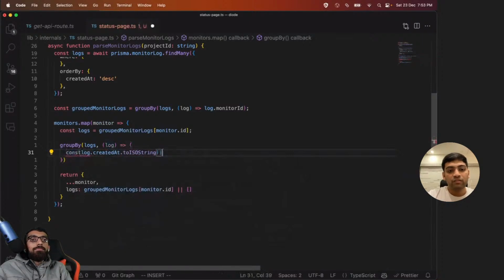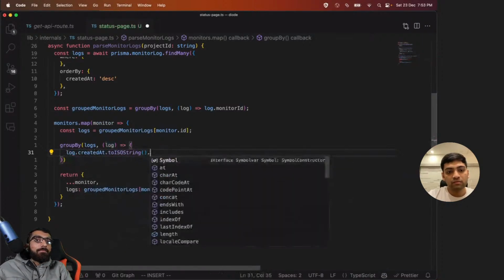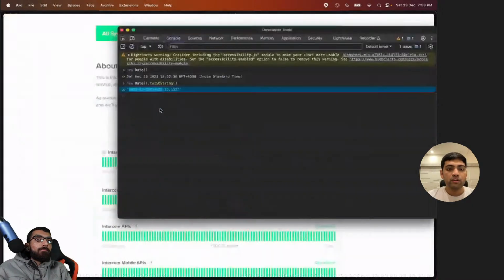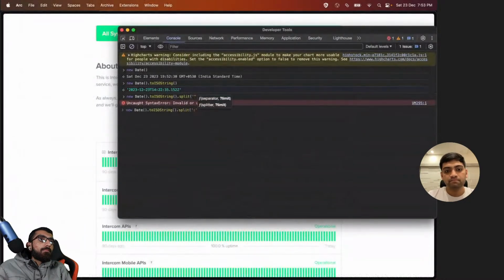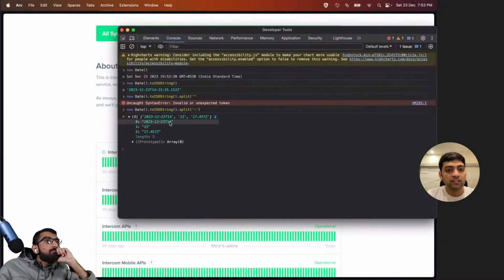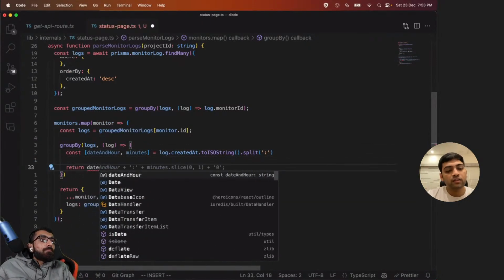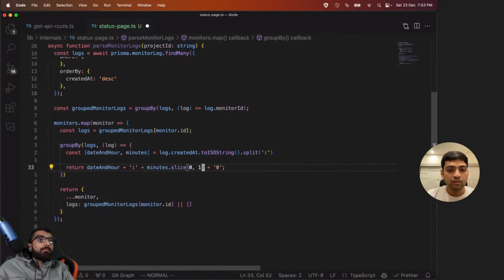Oh yeah, we need to split this as well. And what does this give us? It splits it based on the colon. The first part is date and hour, second is the minute, third is the seconds. So date and hour, and then the minutes, and seconds, yeah. We don't need the seconds because we'll keep our window as minutes or days. So we'll only include till minutes. We don't even need to do all the slicing that Copilot is doing.